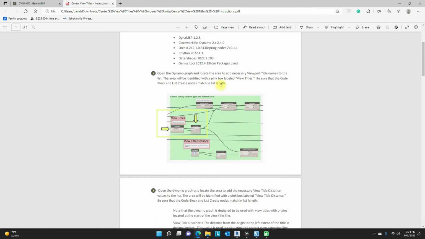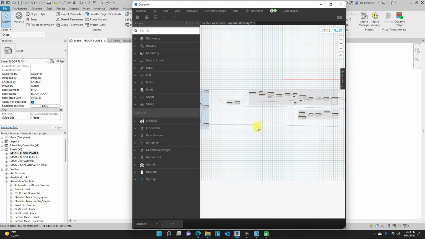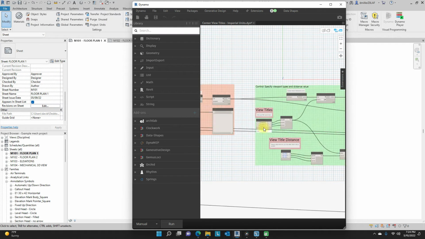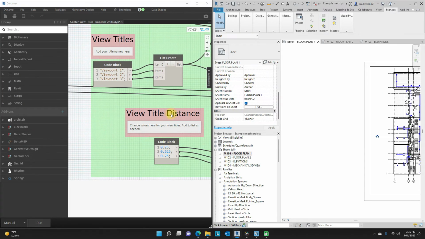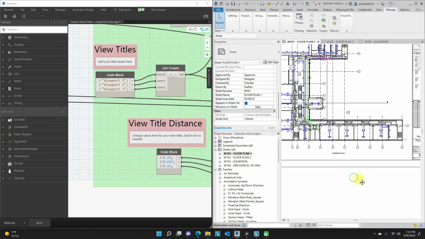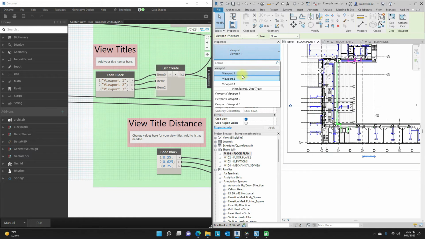First, the directions tell us to find the view titles area. Here you will need to add your company's specific view title types. Only include the types you would like the graph to center. Do not include view title types that do not show a title.